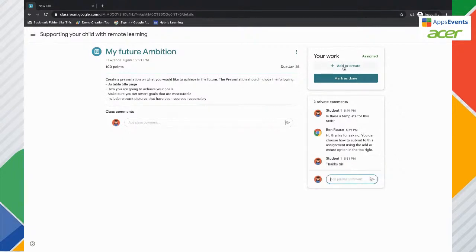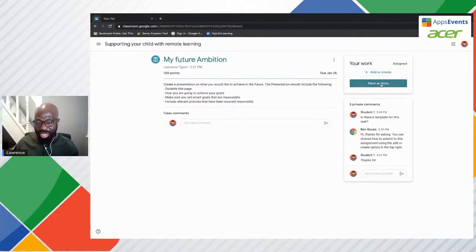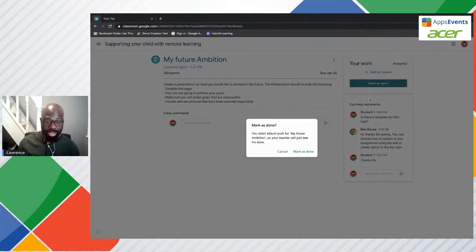So just remember that if I was having to do this and create my own doc, I could do it from simply clicking add or create and then go into the relevant application. I can also add in from Google Drive as well. And we just assume that I have completed this task. And the key thing for me to make sure I do, so my teacher knows that I've completed this, is to click on mark as done.